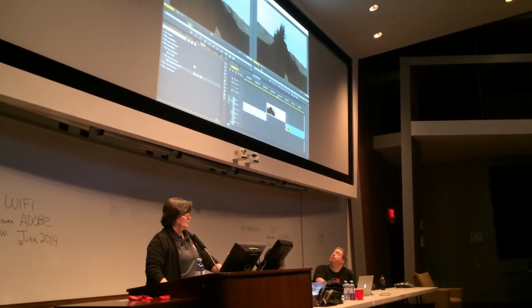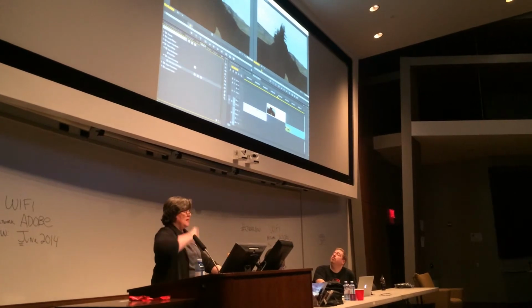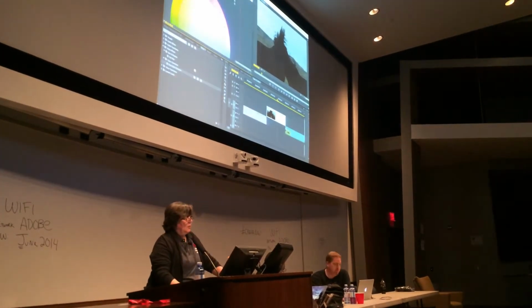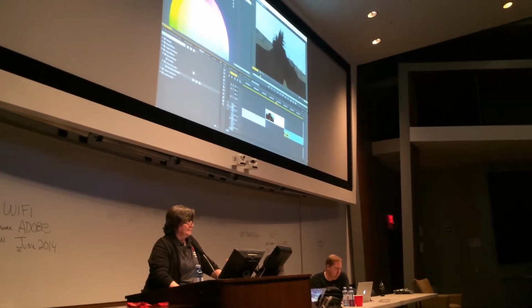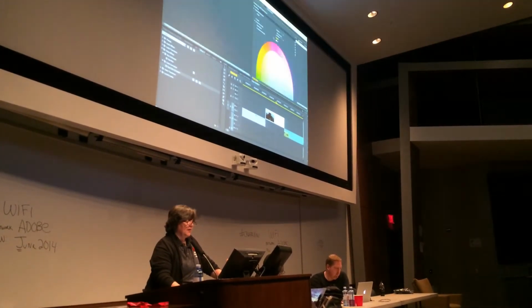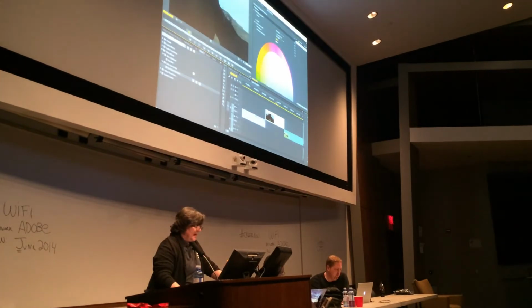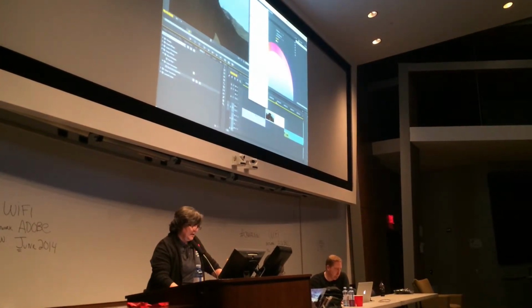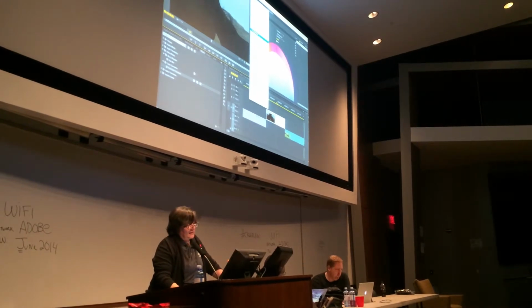Oh, I just dragged it up. When I go to the effect controls panel, there you go. I'm going to move it over here, and I'm going to go back to the source, and I'm going to change this, because I like to do things the right way.